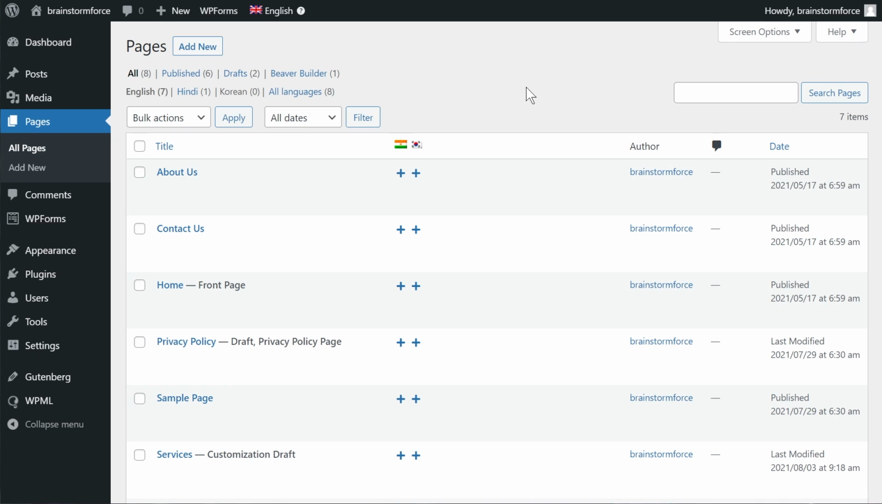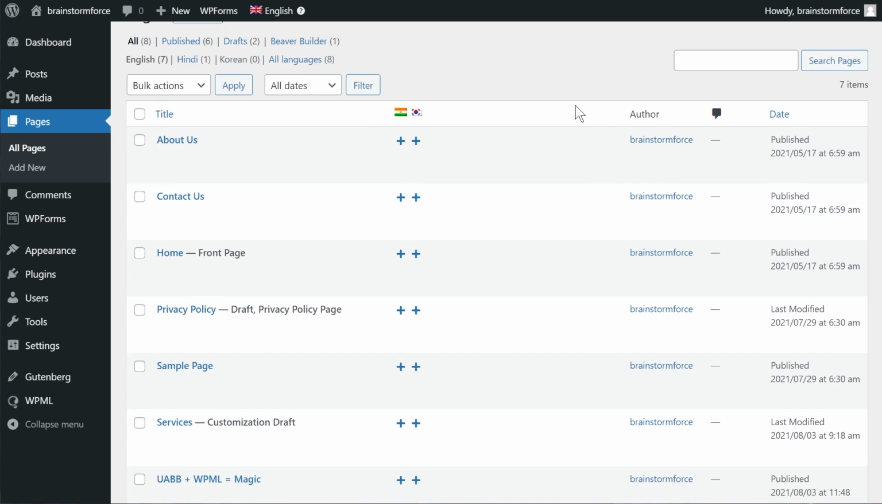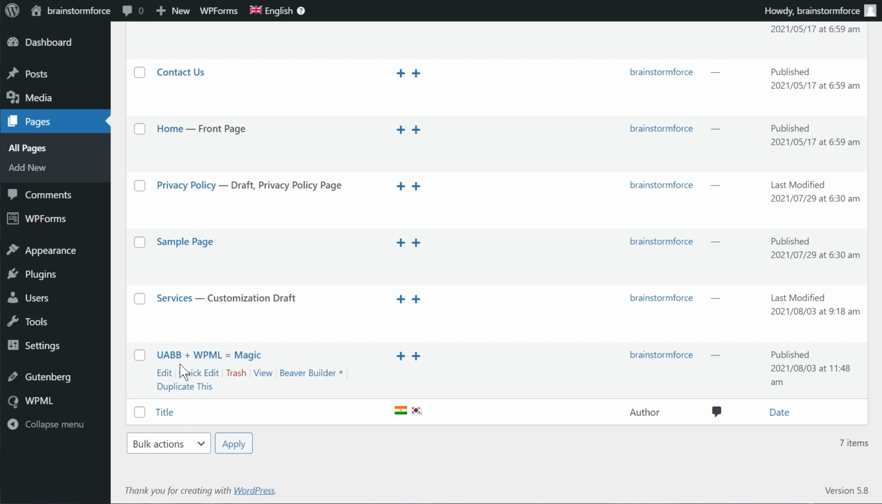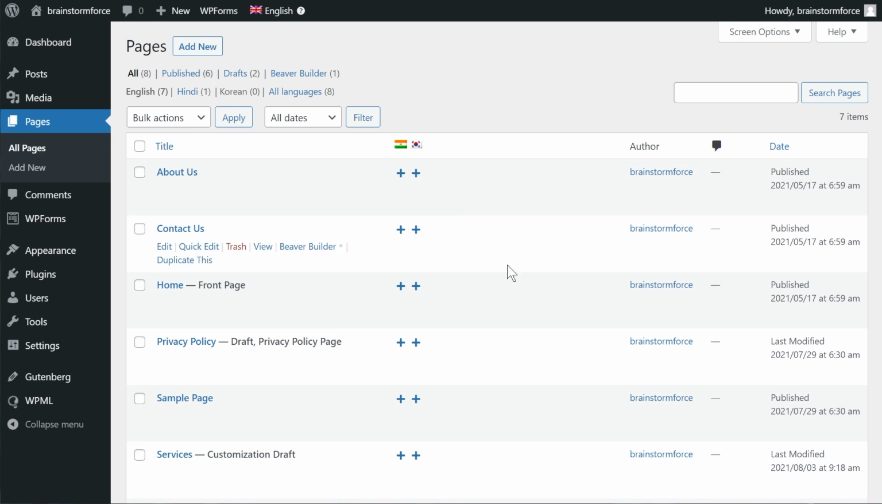So we're in the pages section of the WordPress website where you will find all the pages, of course. And since this was a new page, I'll scroll down to find the page, which is right here. Just the title is identifiable. So just to give you an idea of how translation works, whatever languages you added using WPML will show up right here. So as I mentioned, I added Hindi and Korean. Both of them can be seen right here.